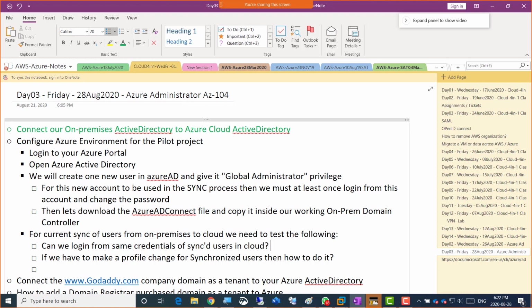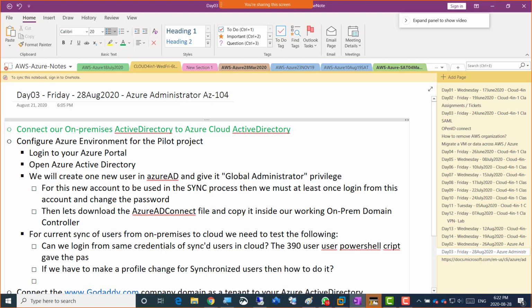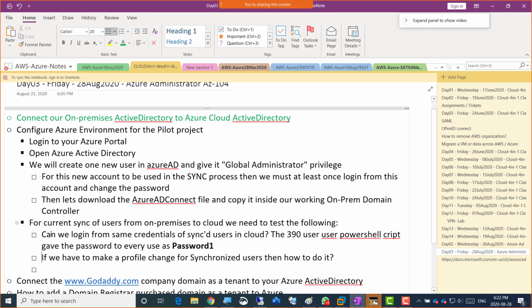So guys, the 390 user PowerShell script gave the password to every user. Every user has the password Password1, right? So when the users are synchronized in the cloud, is this the same password still there if we want to log in from those users in the cloud now? That's the first thing we need to check. And the second thing is, if you want to make a change to the profile for those synchronized users.